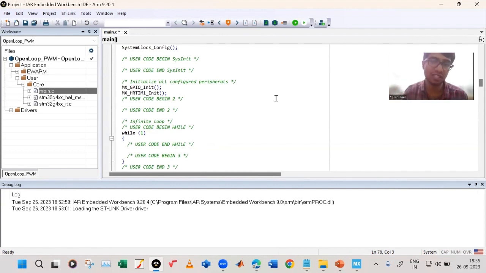HAL is the hardware abstraction layer. You don't need to know the exact details of which register is being turned on, or which register bit is being set or reset. It has considered all that and has written an overall function that does those things internally, so you just call that high level function. You don't go into the bit level. Low level is at the register level, where you set which bit and all those things.